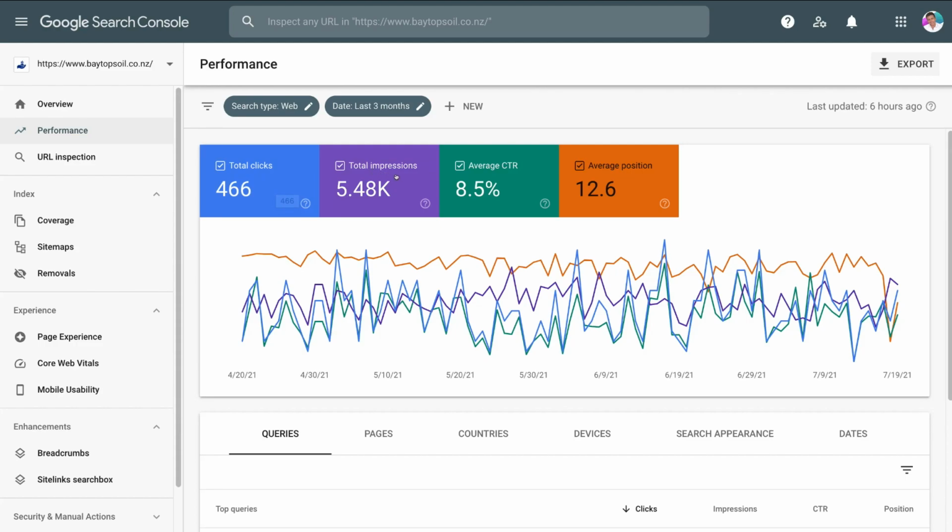Then next to this, we have total impressions. Over the last 3-month period, we've had 5,484 impressions. This means that over 5,000 people have basically scrolled past or seen our website page on Google Search, but have not necessarily clicked through to our website page. Over here, you can see that 466 have actually clicked through to our website out of over 5,000 people.